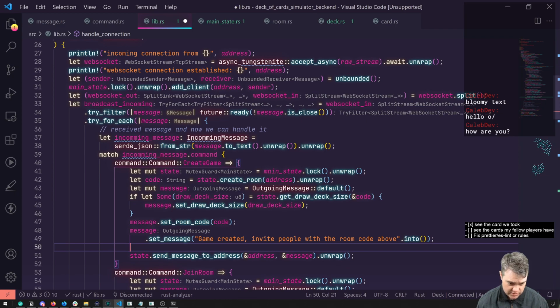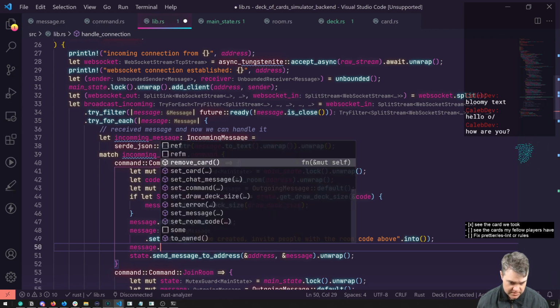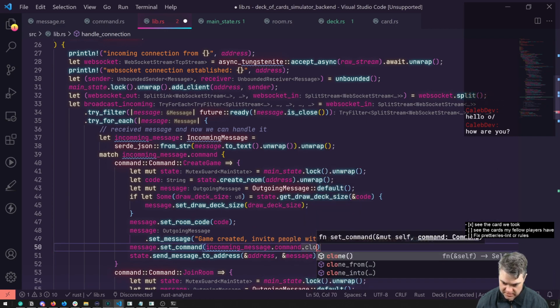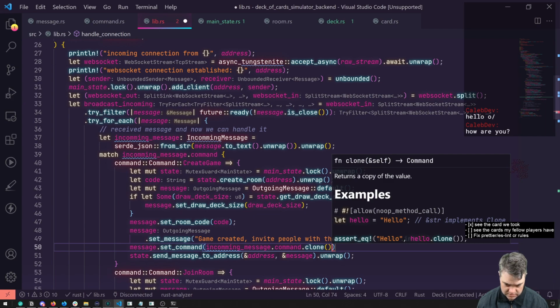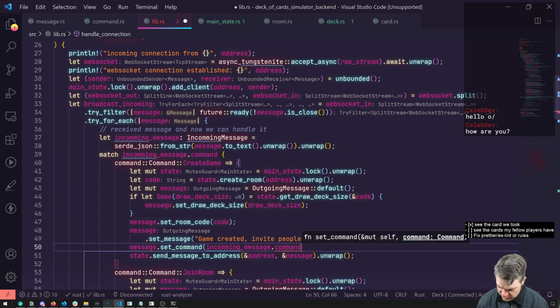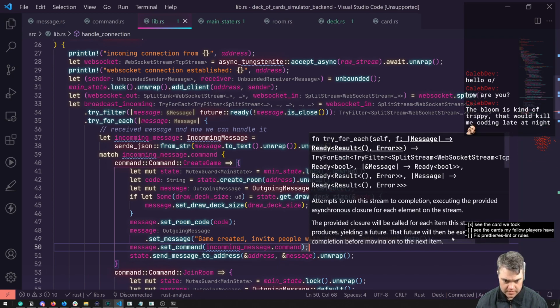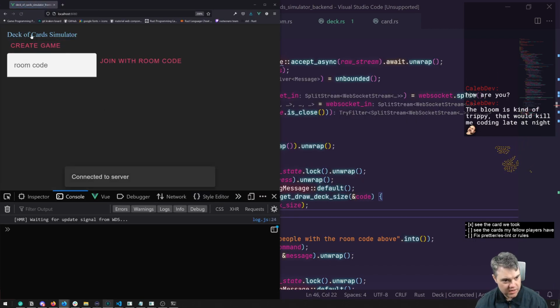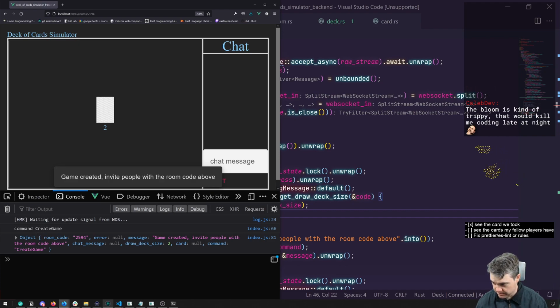So in this case here, we'd say message dot set command, and I guess here the incoming message dot command, just clone it. Actually, if I just do this and make sure it implements copy, we'd be fine, right? Okay, so now, okay, command create game.